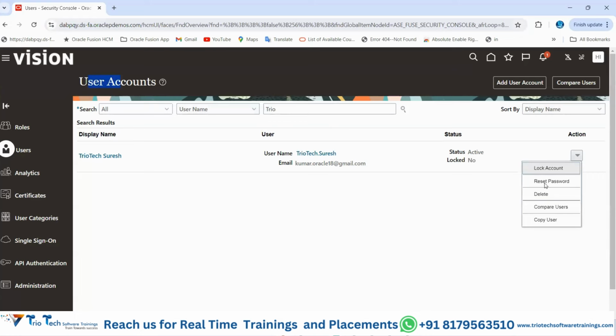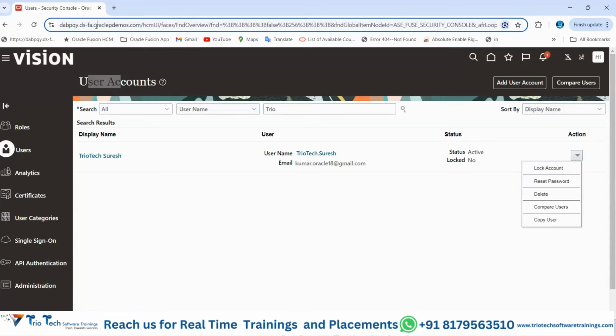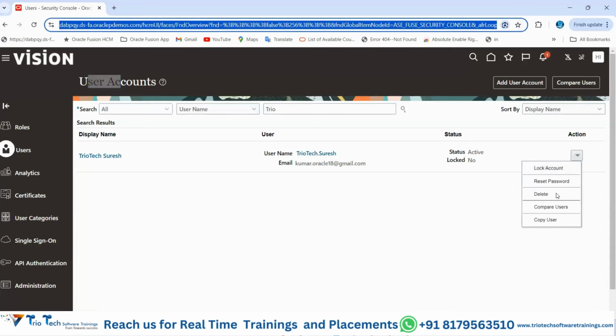Reset password, the admin can do from here. Now let's say, team, you created the user account. Let's say the employee or the user has not turned up. You want to delete his account, team. Then you can choose the delete button. The user account will be permanently deleted from the system, team. So if you want to do that, you can do.